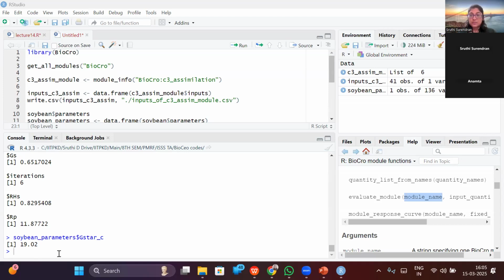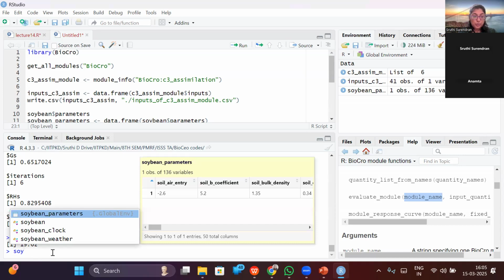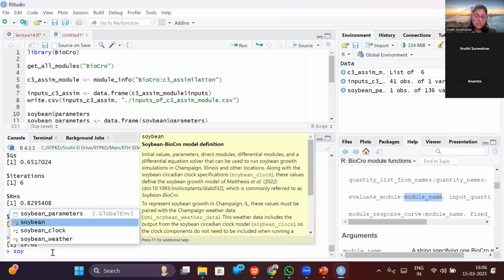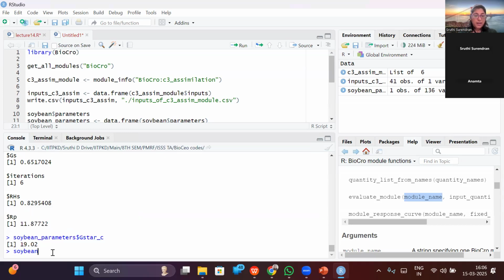So here in the console, just look at the screen in the console, in the below part, just type in soybean. It's not soya bean, it's soybean. When you type soy itself, all these options will come. Take this option soybean, enter or click on it, keep a dollar sign, and then you will get parameters.